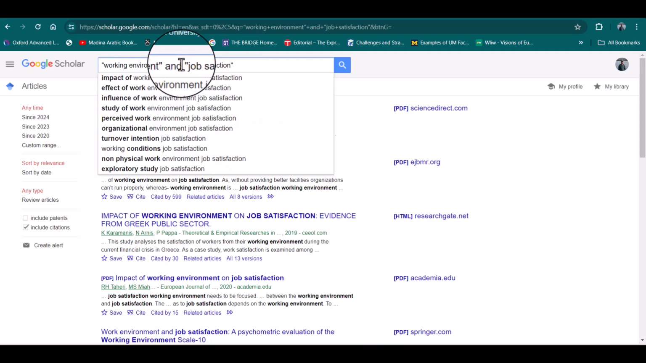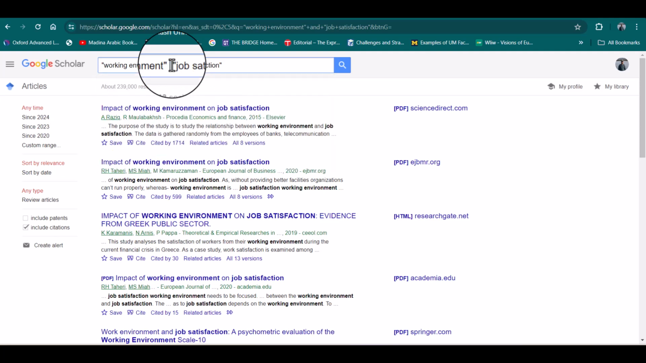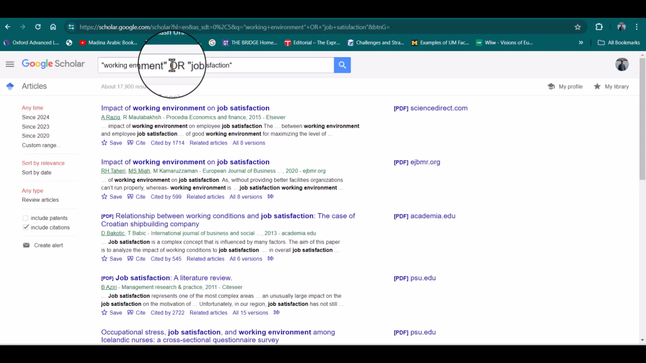But if you want those articles that may contain working environment or job satisfaction, then you can write both keywords in inverted commas and in between you can write OR. In that way it will provide you those articles that may contain either working environment or job satisfaction. So in that way you can find out the related articles.